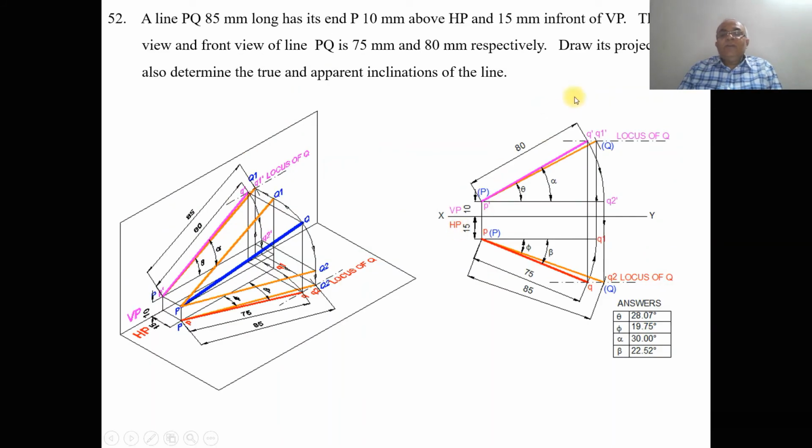So to do that, first we are going to draw the XY line and you mark VP and HP as shown. Then from P dash, measure the distance of 10 mm above the XY line and draw a horizontal projector. Similarly, measure from the XY line in the vertical direction below the XY line and draw a horizontal projector. Then consider any point and draw a vertical projector. It is going to cut P dash here and P here, and you mark this as capital P and this as capital P.